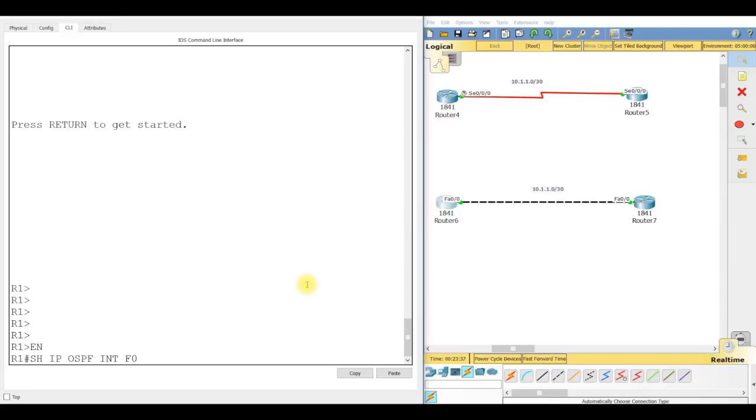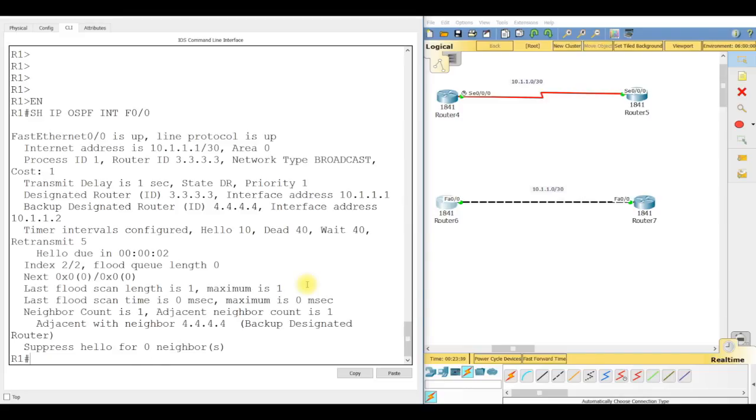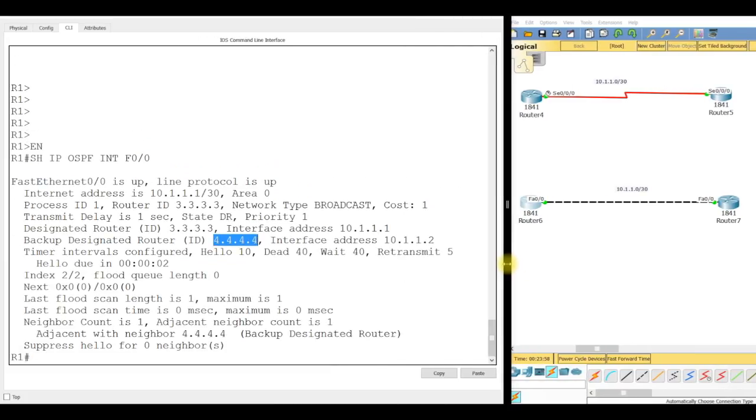interface F0/0. Enter. And lo and behold, what does it say? Designated router 3.3.3.3, backup designated router 4.4.4.4. So there is an election process in an Ethernet network. Why is that? Well, let's dispel the mystery.